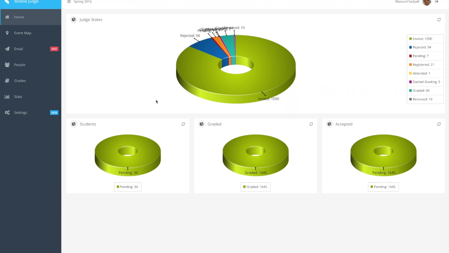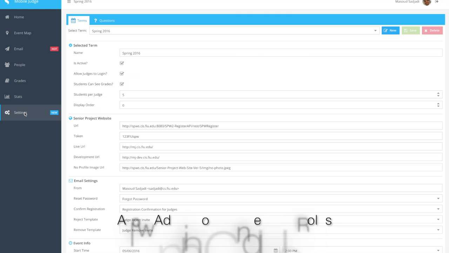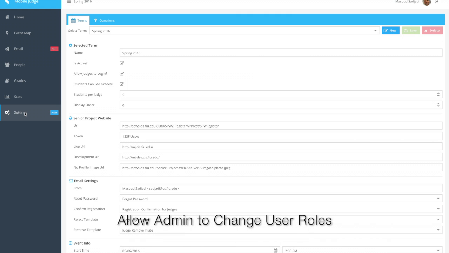And then the very next thing on our wish list would be to allow the administrator to change roles. So the administrator should have a way to change the role of a user from student to judge or to admin. At the moment, it can only be done through phpMyAdmin manually in the database. So obviously the settings place would be a really good place for this to be done.